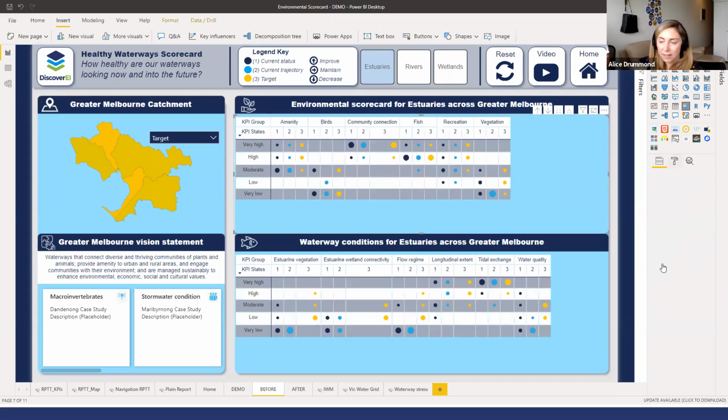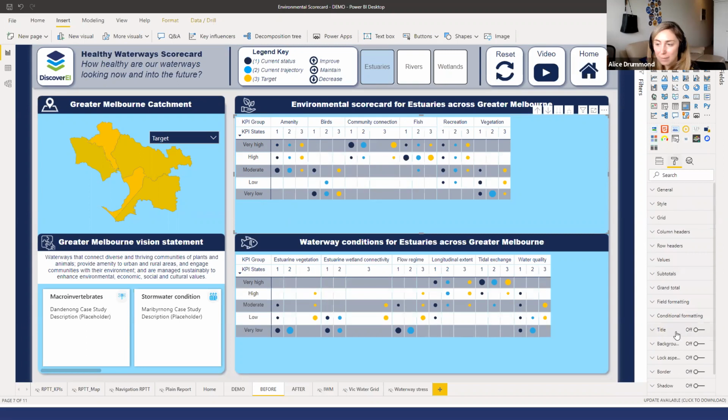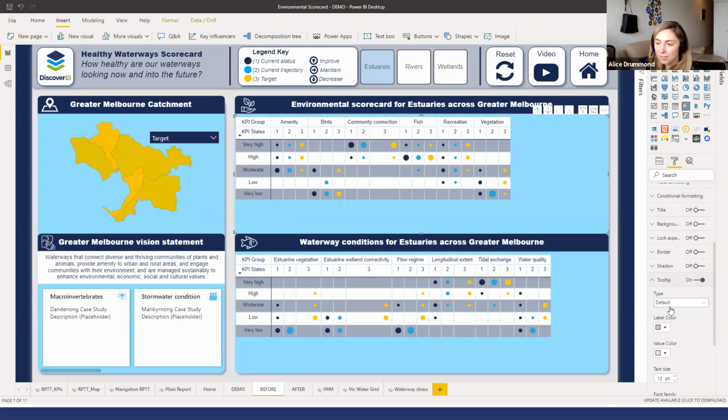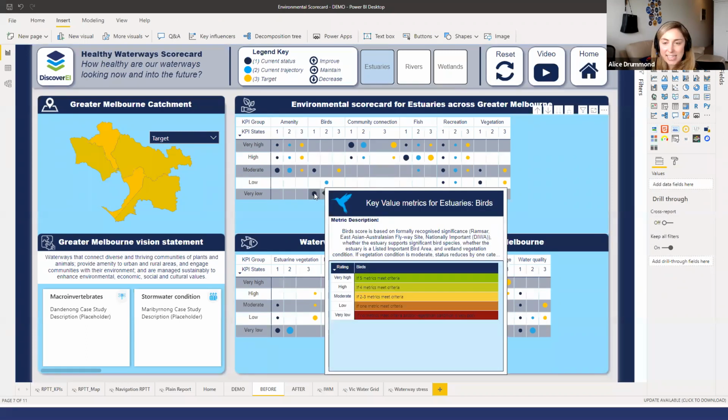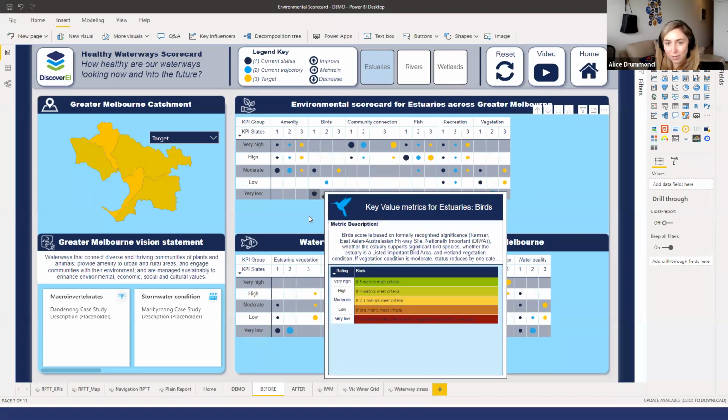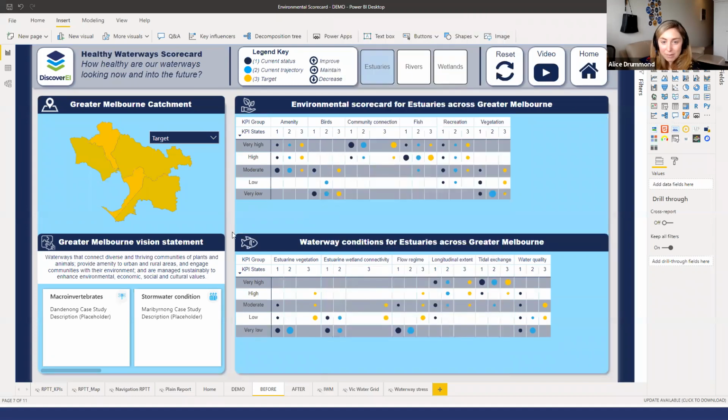So here in the scorecards, we can do the same thing. So I'll turn on my tooltip, we can put on our report page tooltip. This time we've got report page tooltips for our KPIs. So this provides a lot more information about how we can interpret these environmental scorecards. So now when we hover over this, you can see we've got a description of what this key value means and how it is ranked. How have we scored this as well? So that was tip number 5, to provide additional context.